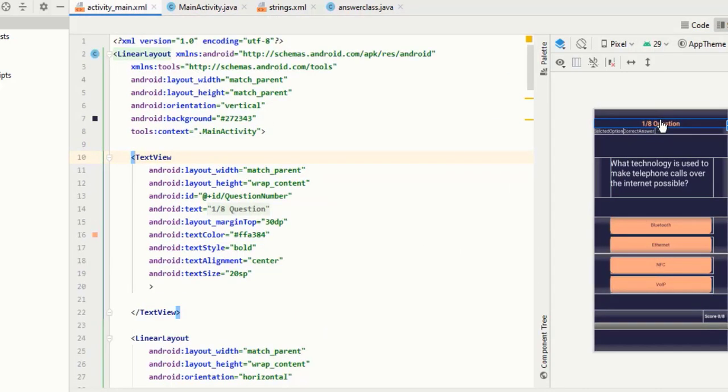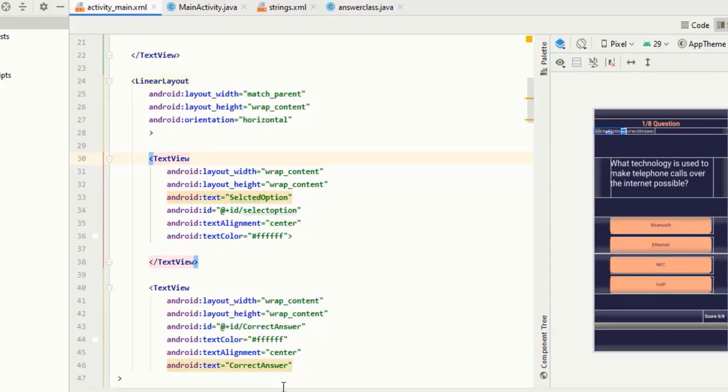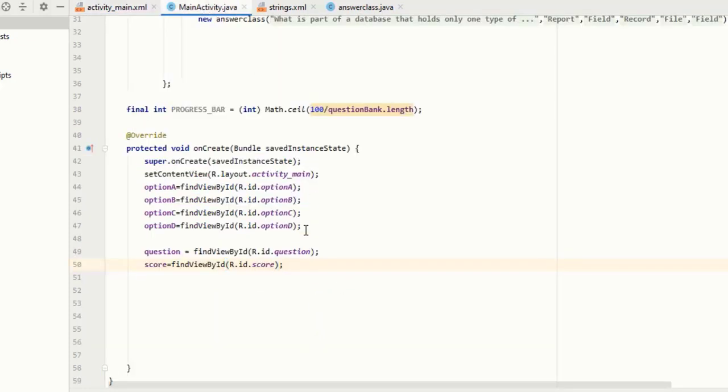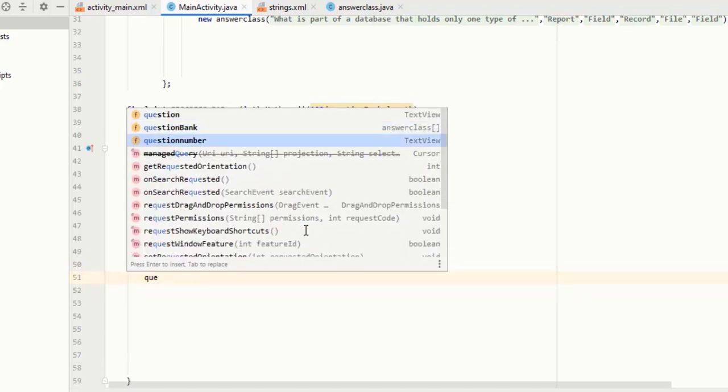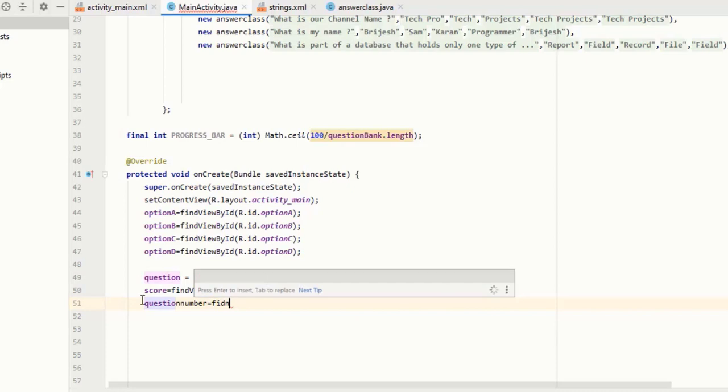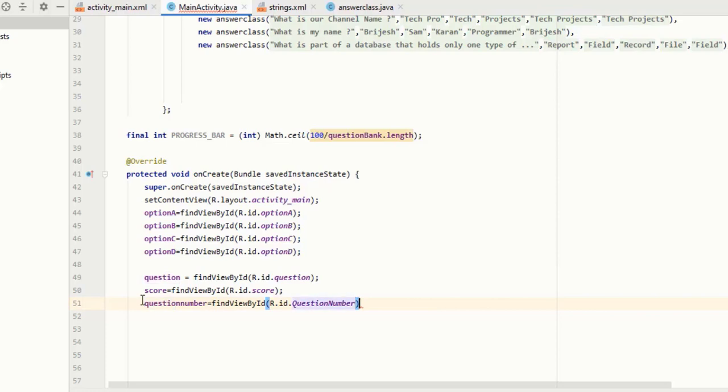Now this variable name contains the question number, and this contains the selected option and the correct answer. So let's write the code again. Now the second one is for the question number. So simply type here questionNumber equal findViewById R.id., and our XML ID name. Our XML ID name is question number. That's it. Now we have assigned the IDs score and question number.